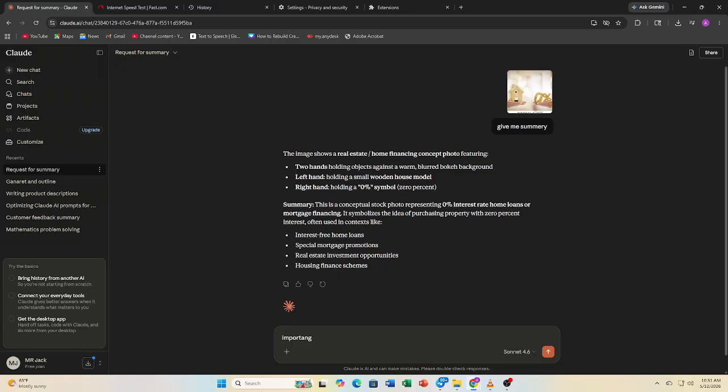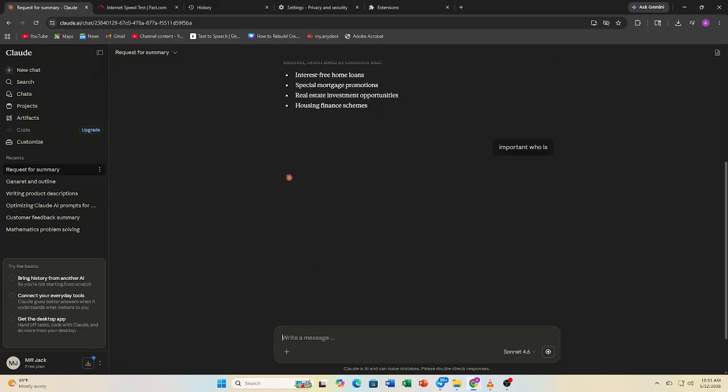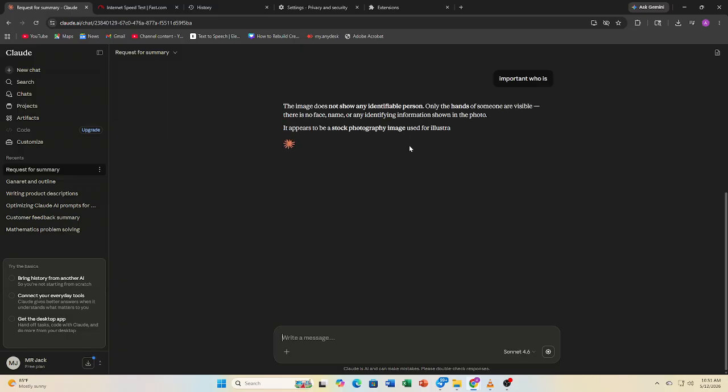Another powerful feature is asking detailed follow-up questions about the file. So instead of reading hundreds of pages manually, you can ask Claude to explain sections, compare ideas, or clarify difficult concepts instantly. You can also turn large documents into organized study notes or work summaries.